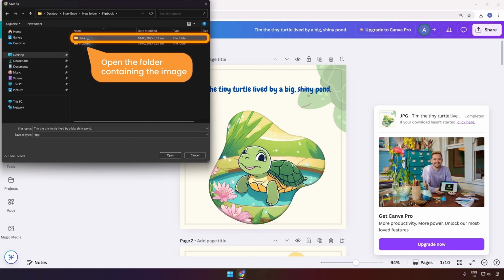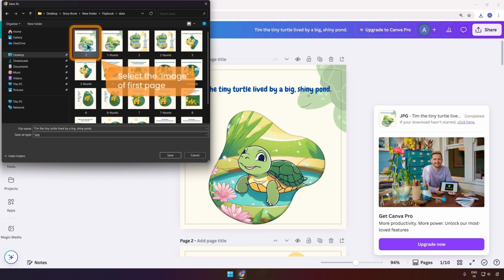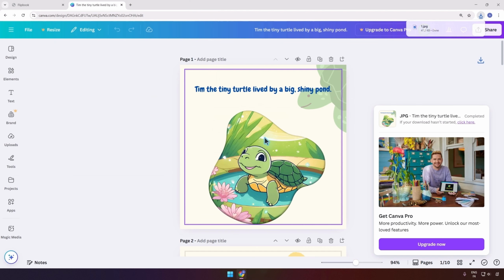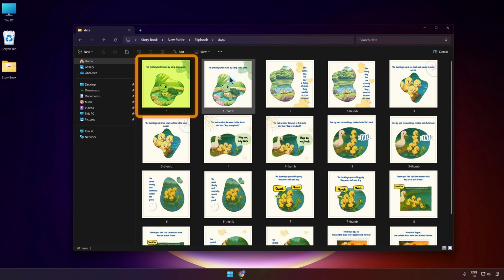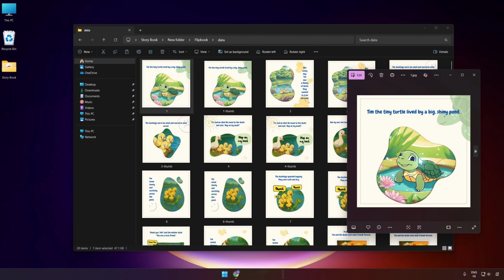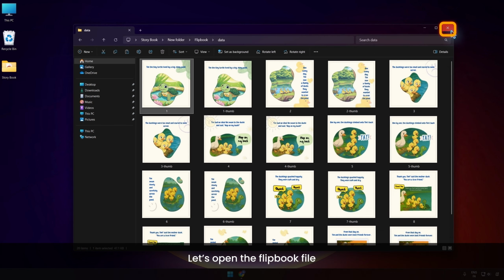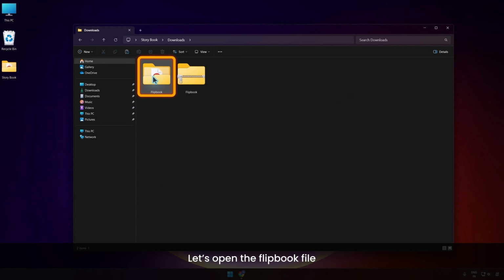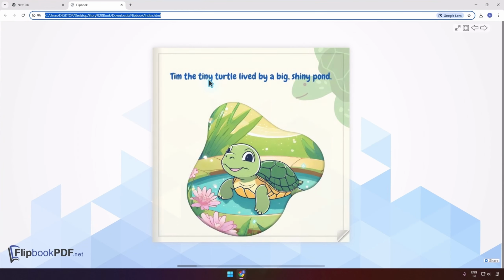Open the downloaded folder containing the image of the first page. Click on the image of the first page to replace it. Click Save. A confirmation window will open up. Click Yes to replace the image. Here is the image. As you can see, it has been replaced with the image without logo. Let's now open the flipbook file in the downloaded folder. Perfect. As you can see, this logo here on the first page has been removed.